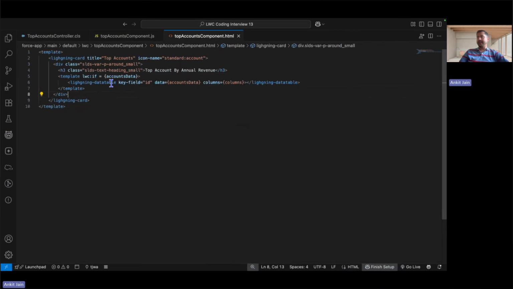So while using the lightning data table, there are three things that need to be put. First is the key field, how you can identify each row uniquely, then the data that you have to display, and what columns you want to put.